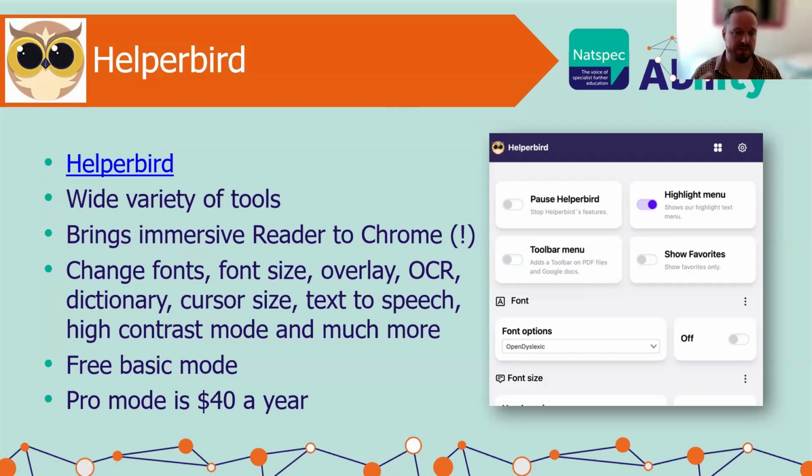So you can change fonts, font size, you can have an overlay. There's optical character recognition from pictures, so you can have pictures with text read out to you. There's a dictionary, you can change the cursor size, there's text to speech, high contrast mode, and much more. So there's a free basic mode that has a lot of that built in, but then some of the features are in the Pro mode, and the Pro mode is $40 a year.